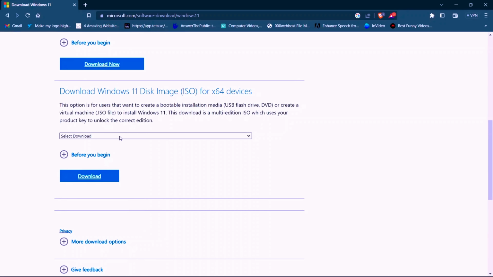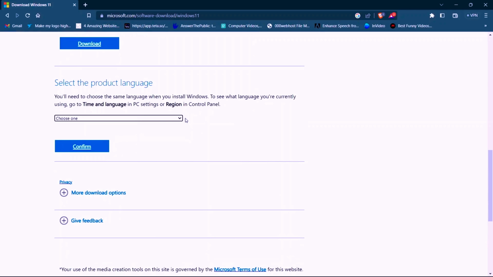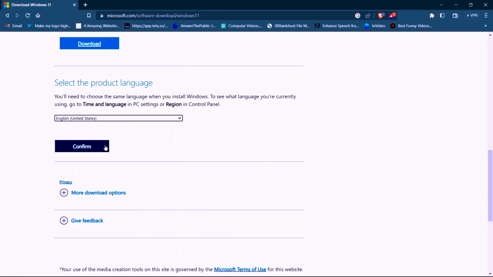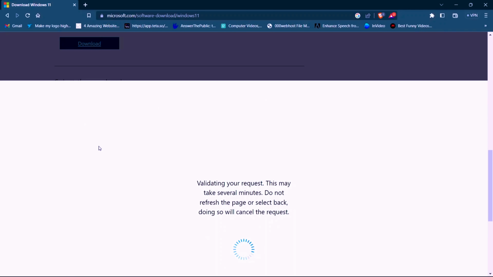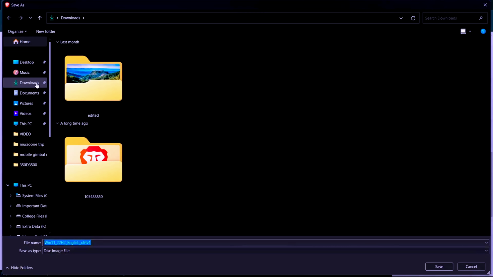So here click on this select download, and now select this option, multi edition. Now here click on download. Now after this we have to choose your language. So click on this and choose English United States. Now here confirm. Now here you can see this button for download. Click on this and our download will be started.